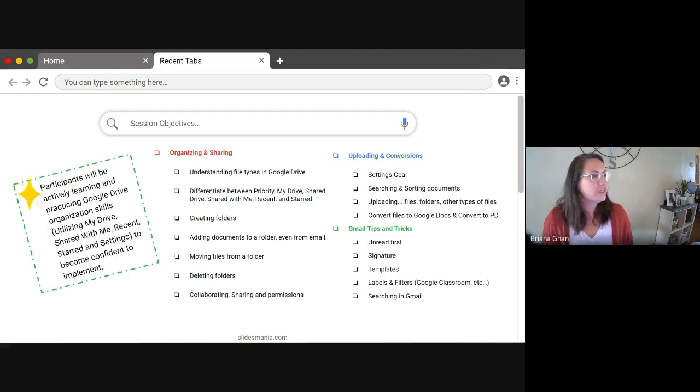Okay, so this presentation is divided into 3 different sections. In our first chunk, we're going to be looking at organizing and sharing within Google Drive. And then in the second chunk, we're going to look at some settings and uploading and converting documents from Word to Google Drive. And then in the last chunk, we're going to look at Gmail tips and tricks.